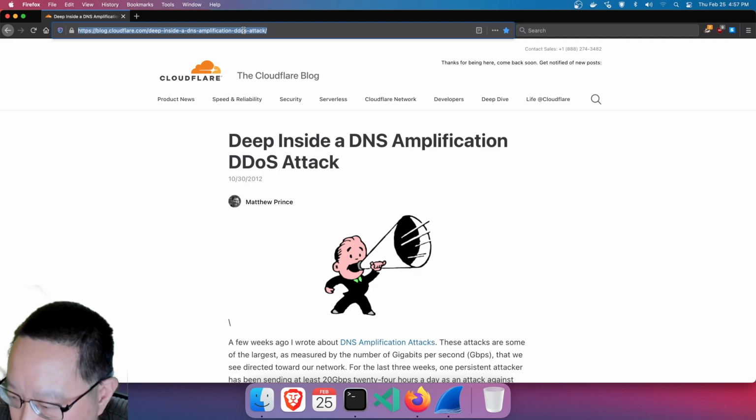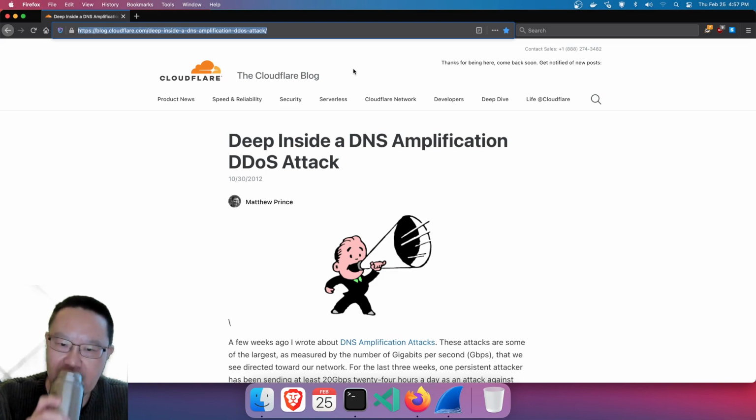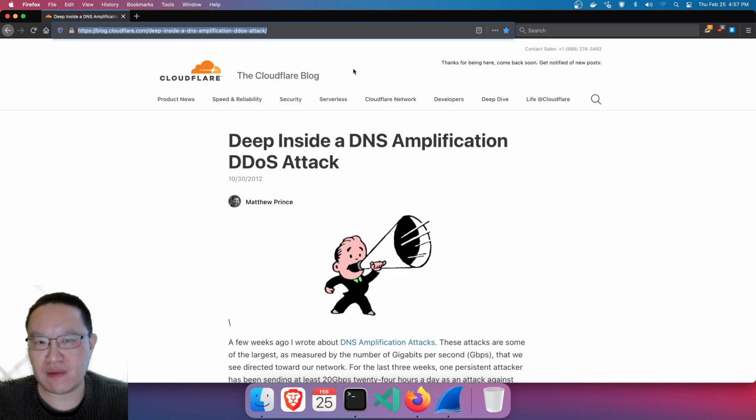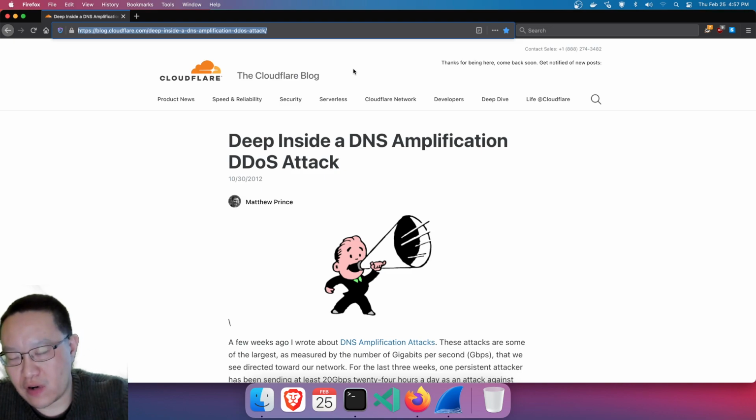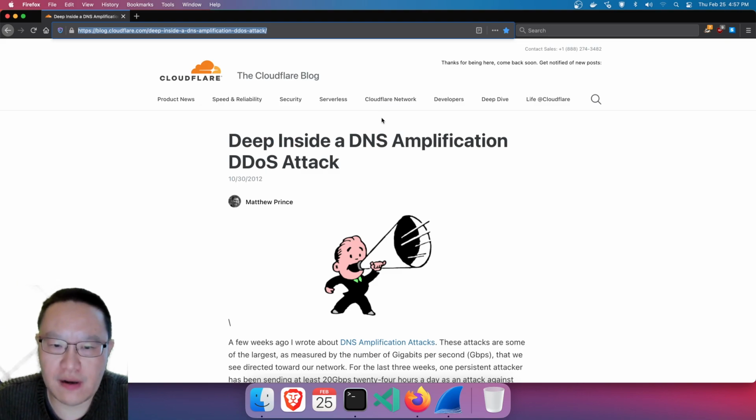This is one of the best reads: Deep inside a DNS amplification DDoS attack. I mean, this stuff is extremely deadly, and is even being used up to this day. The ugliest case was back in 2016 against Brian Krebs.